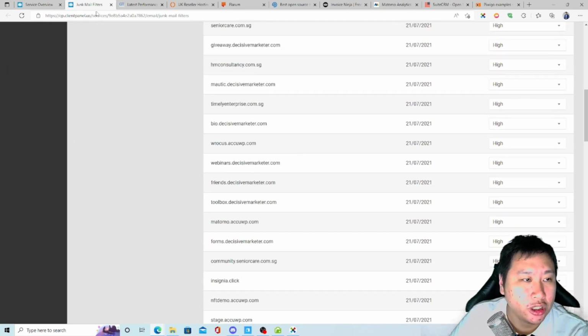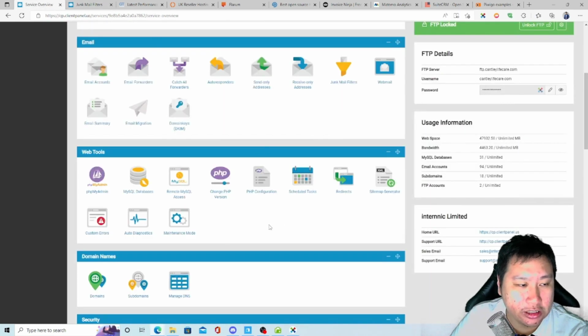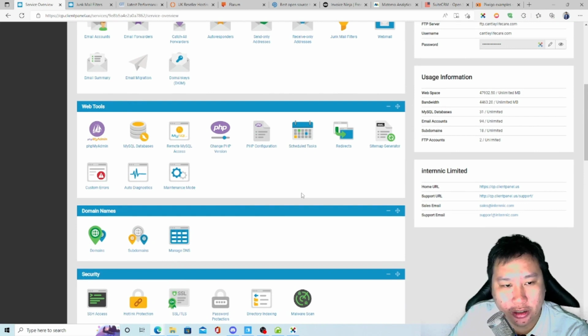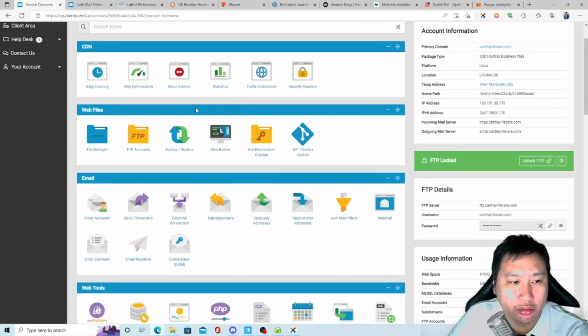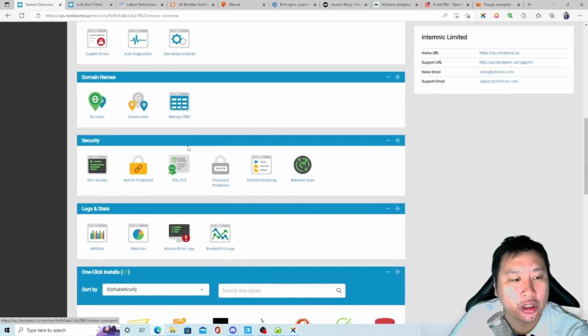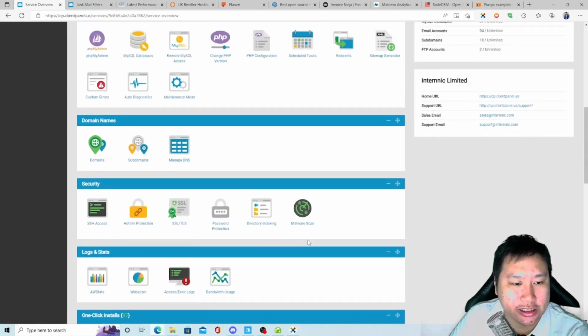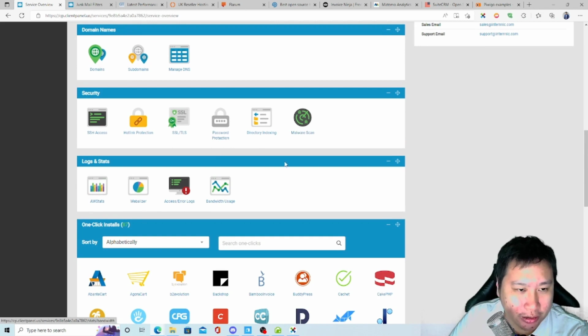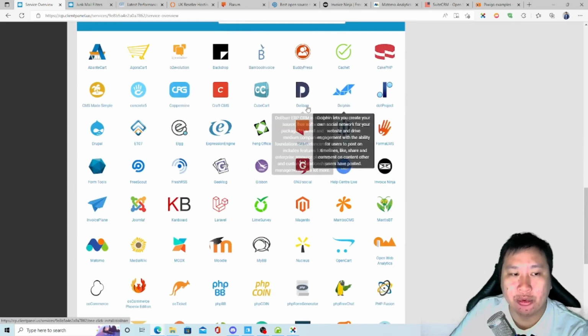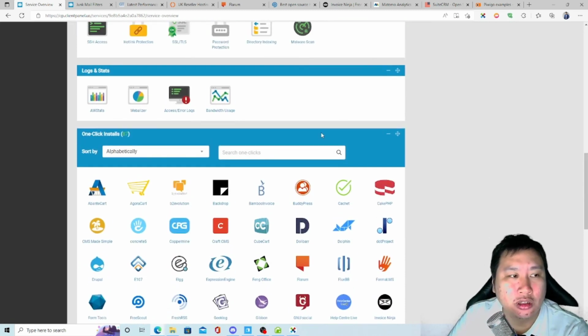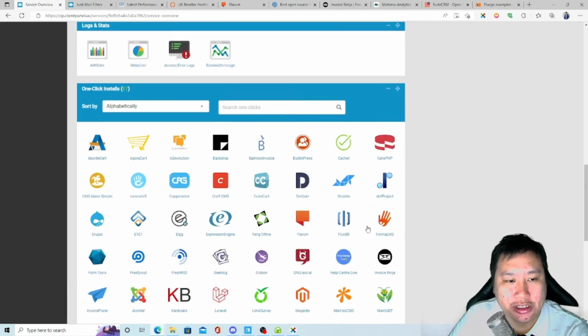Okay, so next is web tools. So you got your sitemap generator and all that. You even have a website builder as well right here. And then security wise, SSL, malware scan, and then some of the logs are in here, bandwidth usage. But of course the biggest value comes down to this section right here, which is all the one-click installs.